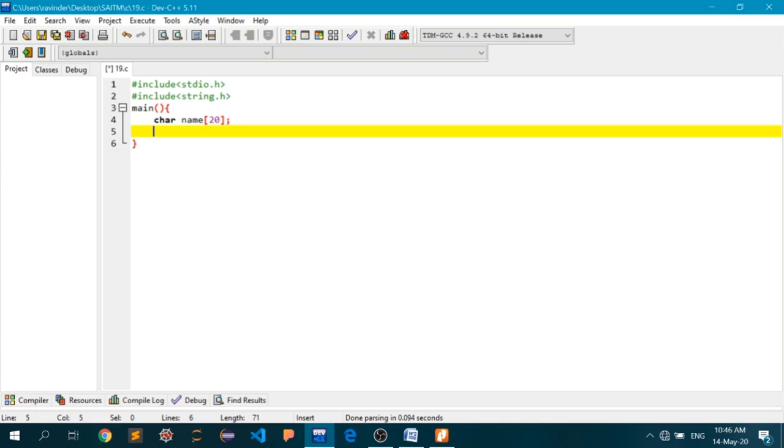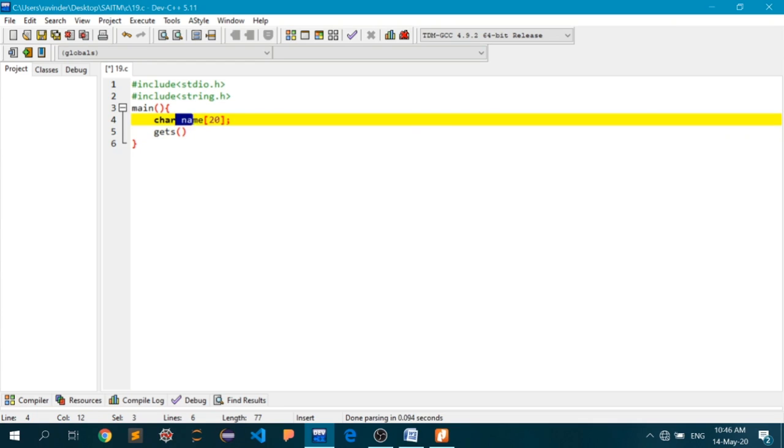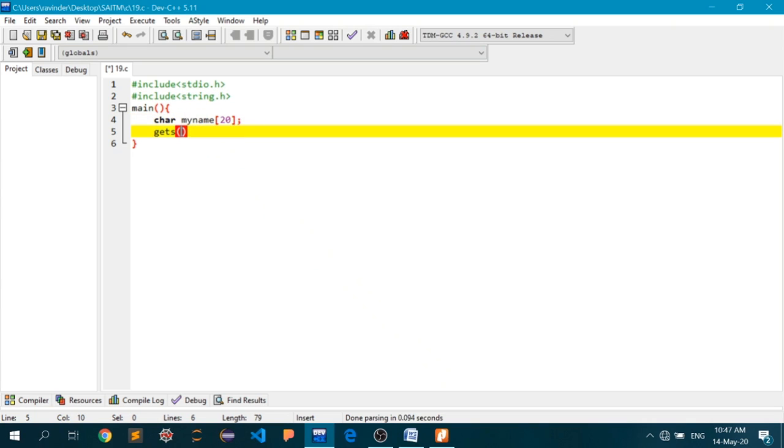inside the name. So all I have to do is call the gets function. It's also defined inside the standard input output library, that is stdio.h. So inside the gets, all you have to do is provide the name of the array inside which your string will be stored. So instead of name, let me say it as my name. I think that would be more confusing.